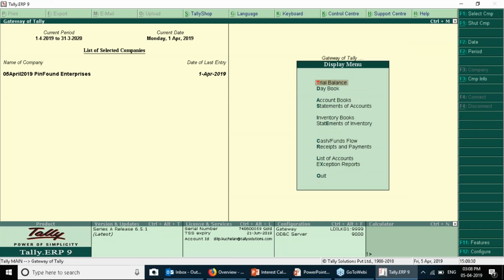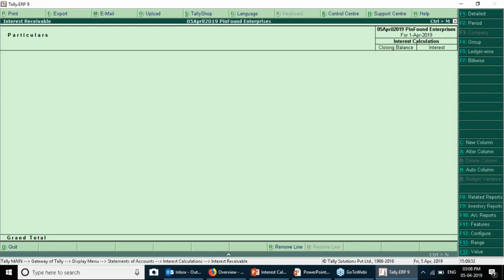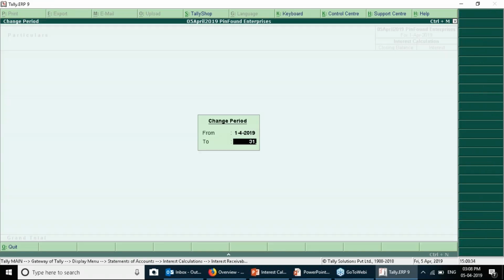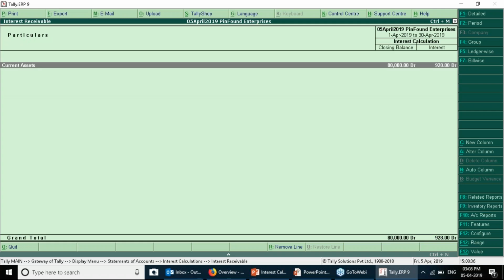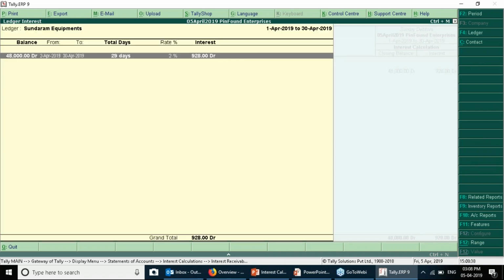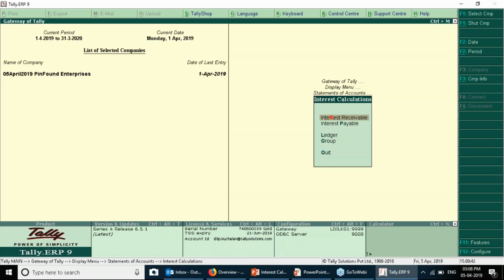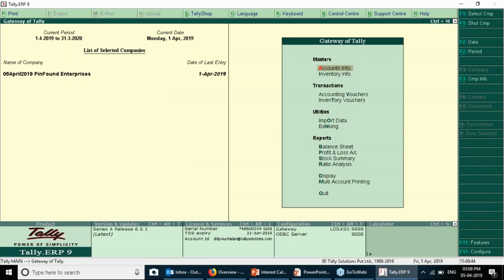Now let's go and see the interest calculation. So for 30 days, now it is 928 for 29 days. So as I told you, if you wish that the date on which the transaction was passed also be included, you need to reconfigure it and make the option for the amount added yes.